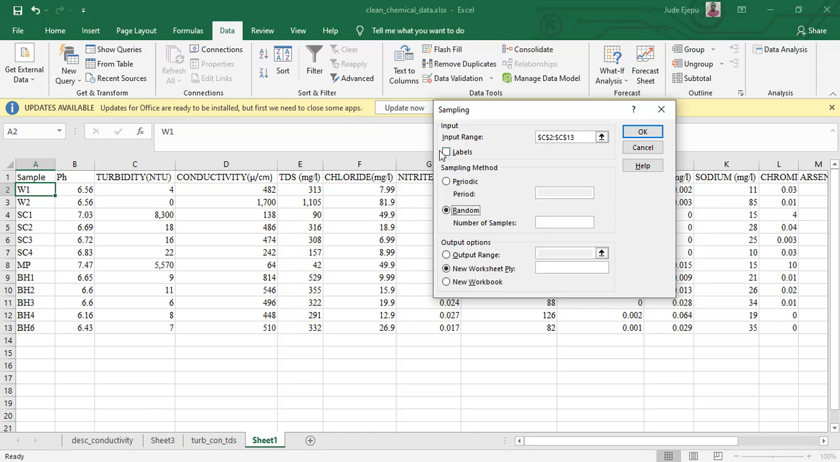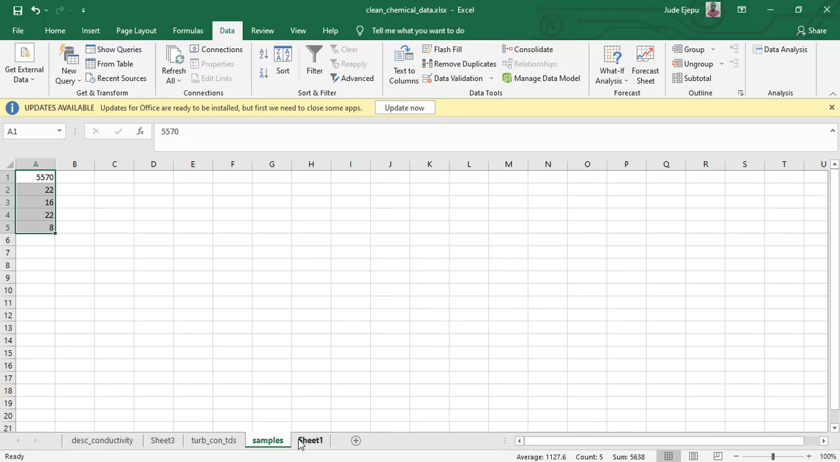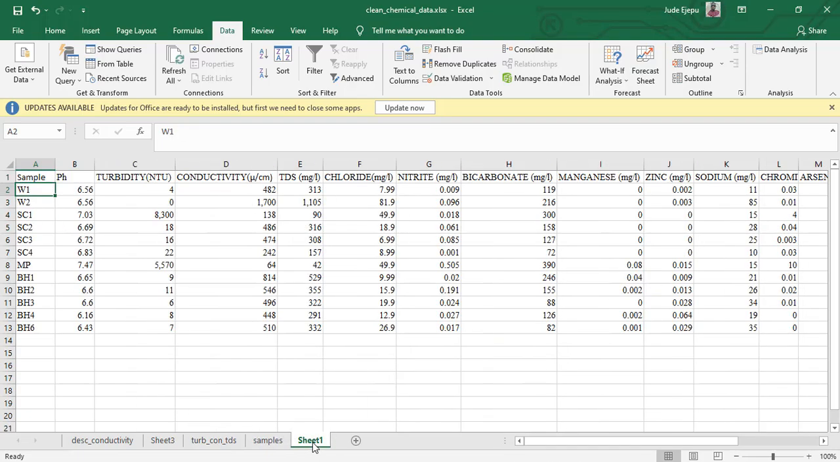Now I have to check that my first row has labels. The next thing is to give it the number of samples. For example, let me say I need just 5 samples here. I want it in a new worksheet, and I will name it samples. So in this case we have it here, and we have these samples. We have 5 random numbers. If we want to compare that to what we have here, we have these only numbers.